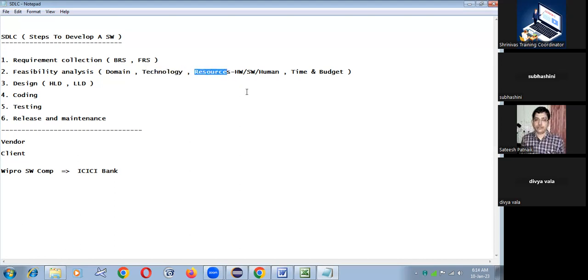Then resources to complete the project. What hardware is required? What software is required? How much manpower is required? Finally, time and budget. To complete the project, how much time and how much cost will it take? It is also called time and cost. So all these things are analyzed in the feasibility analysis: domain analysis, technology analysis, resources analysis, and time and budget analysis. Of course, as a QA engineer, we are not involved here also. It is only for information.